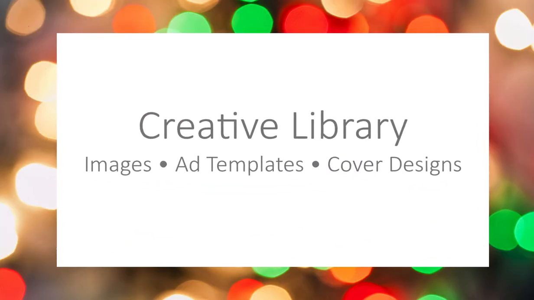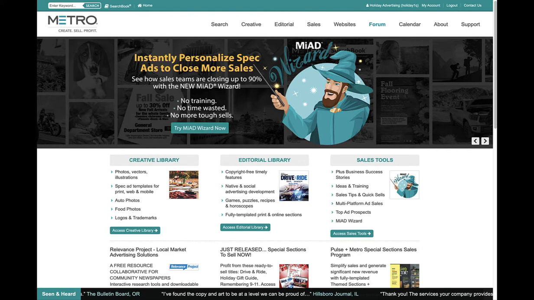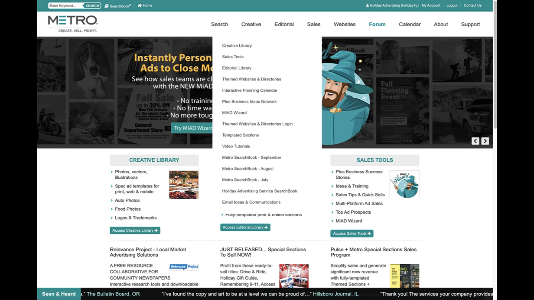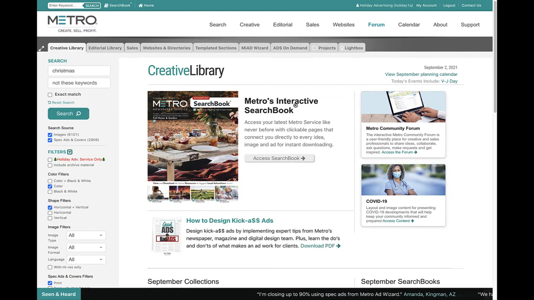If you're ready to jump right into searching our entire database for images and ad ideas and cover designs, you can go right to the Creative Library here. Or from the search menu at the top of the page, you can select Creative Library. Search by Metro file name or by using keywords. Under Search Source, select Images, Spec Ads and Covers, or both depending on what you're looking for.